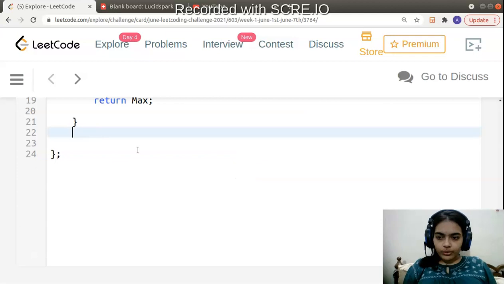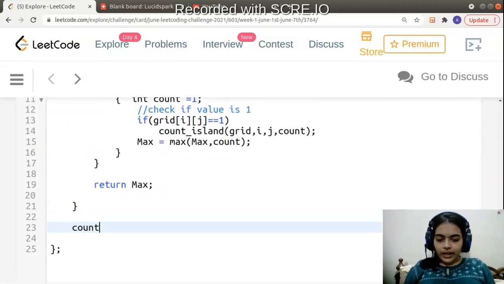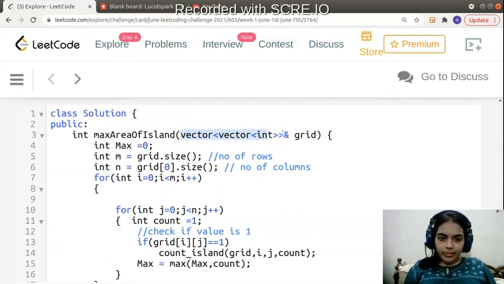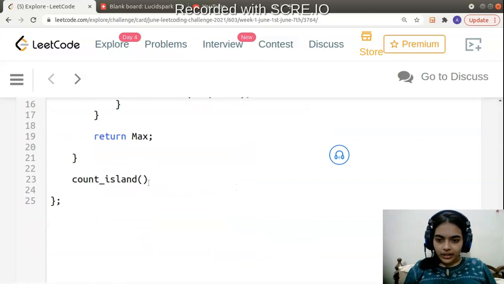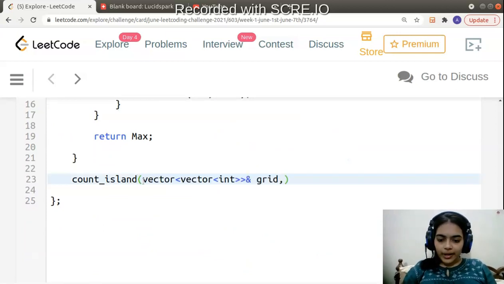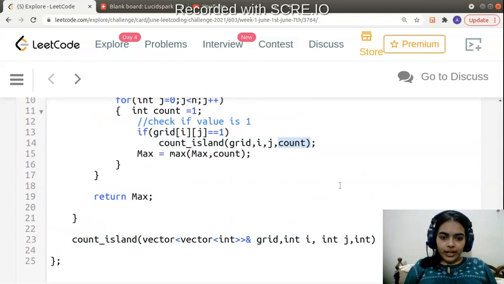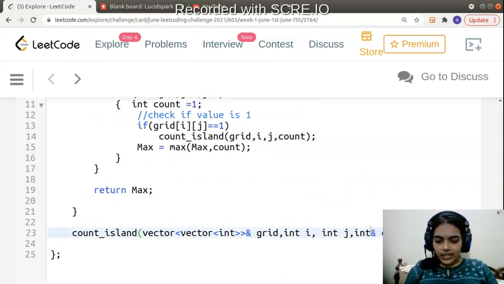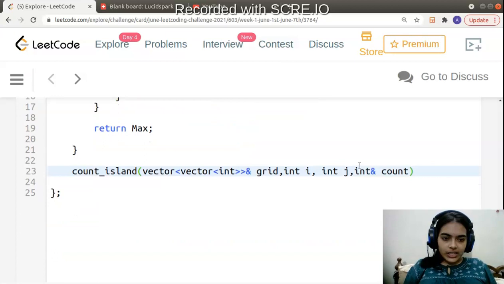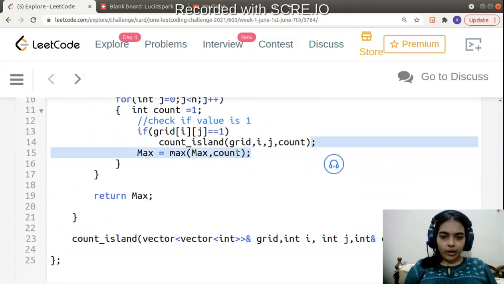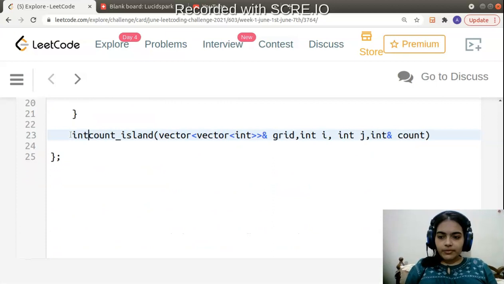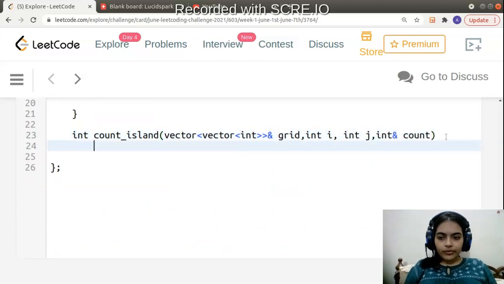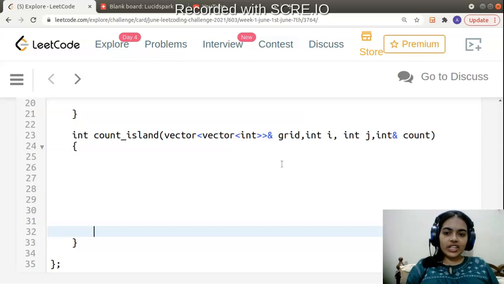So how do you do that? We just declare the count island function here, and we are going to first pass the parameter, which is simply grid. So I will just copy this parameter here, and then we are going to pass the parameter i for the particular row, j for the particular column, and I am going to pass a variable count. Now I will pass this as a reference, because if its value changes, it has to be reflected in the final count. Okay, now this will return int, and what we are going to do is write the definition in this function.